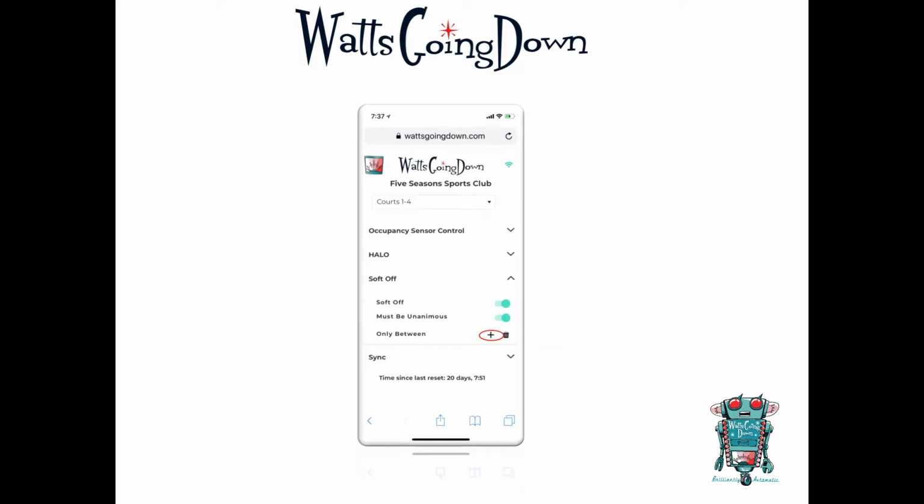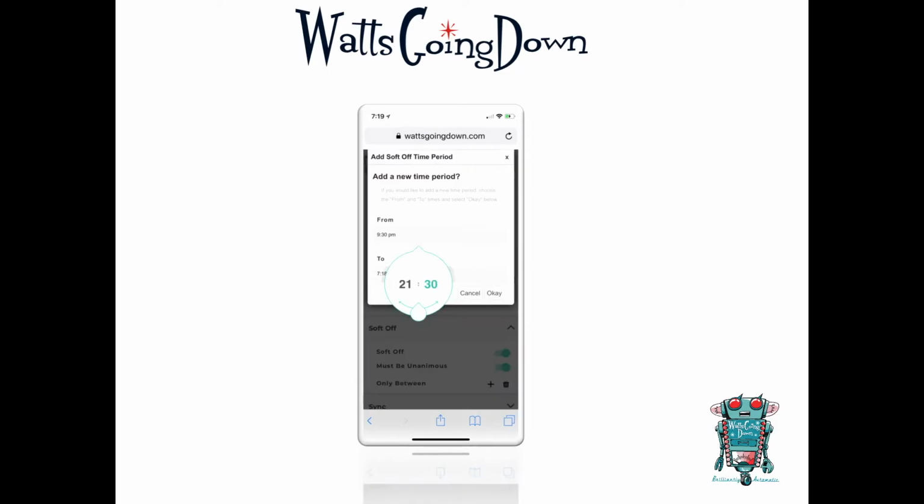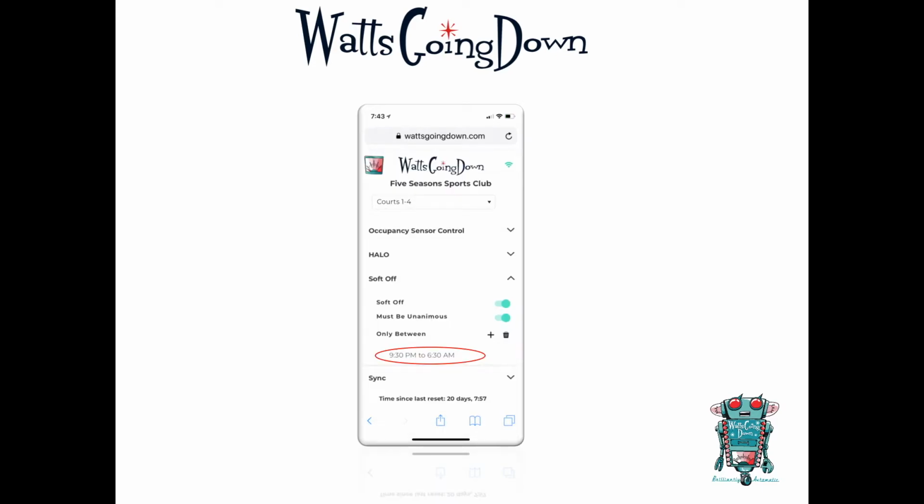Now, for some customers, they don't want lights to ever turn off in the middle of the day for any reason, or maybe during a shift. So we have the ability to do it only between a set time. So if you come down on your SoftOff menu and select only between and hit the plus, then it gives you a little pop-up and you can choose the time. In this case, we're going to go from 9:30 until 6:30 in the morning, and we'll tell it OK.